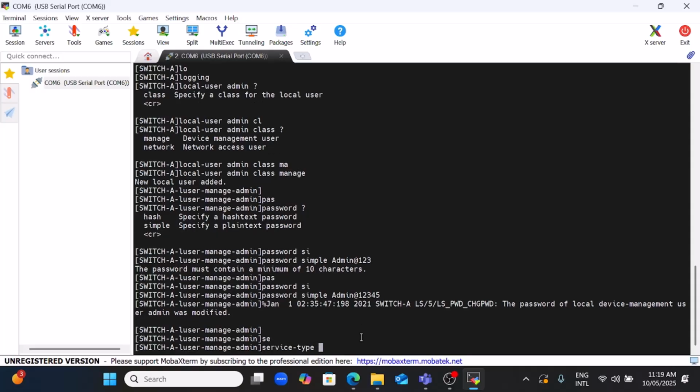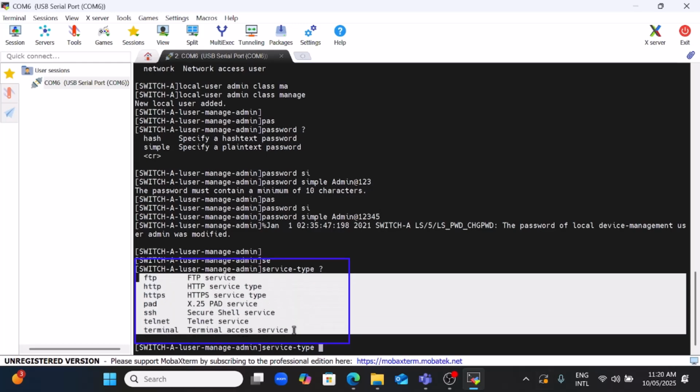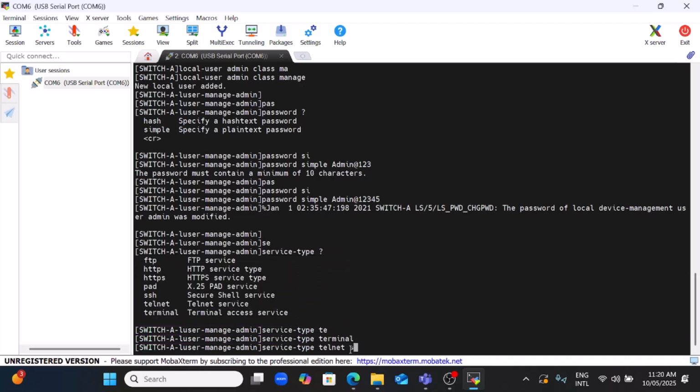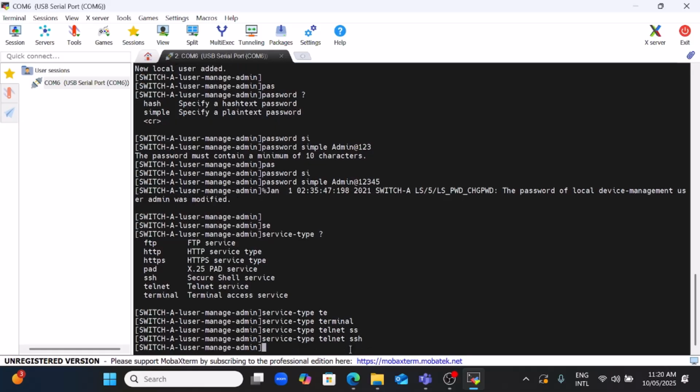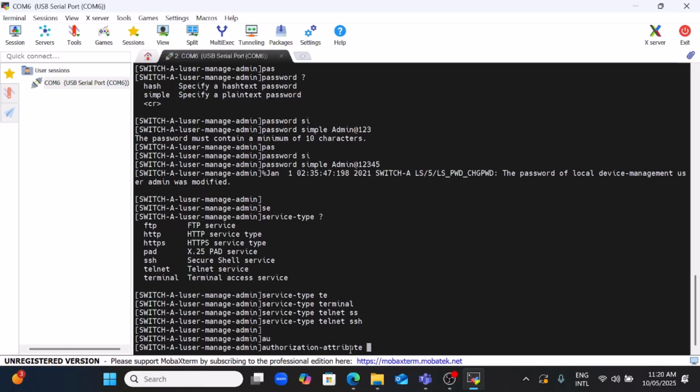Now I will allow the service type. There are multiple service types. You can configure as per the requirement: FTP, HTTP, HTTPS. There are multiple services. But for today, I will allow Telnet and SSH only. Just enter service-type telnet ssh.